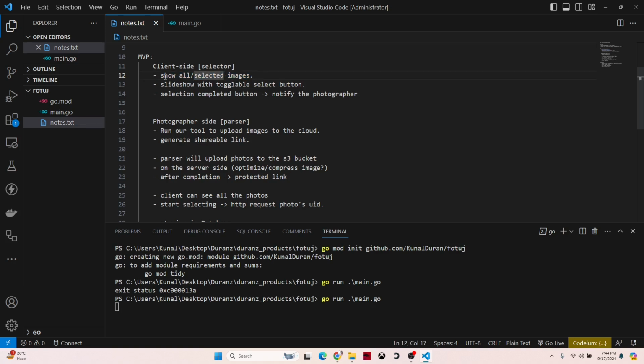So we'll return an HTML page to show all the images, and there we can have a toggle button or a tab switch where the user can see all, or switch to selected tabs where they can see all the images that they have selected. Then a slideshow. You have to create another HTML page for it. And the third thing is the selection completed button. We'll implement this later. Okay, that's good.